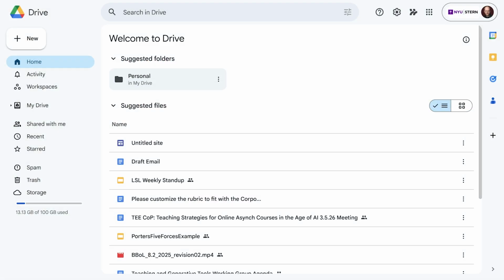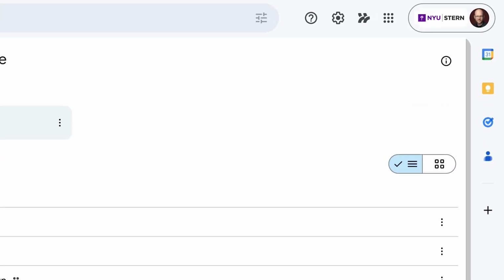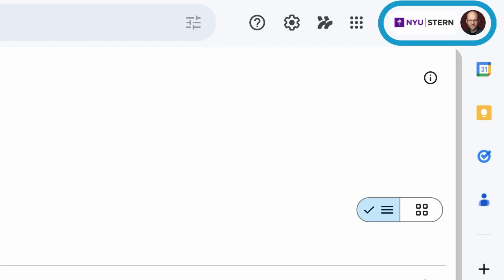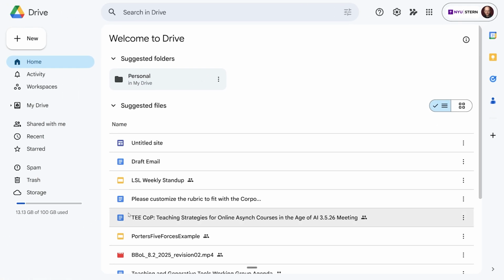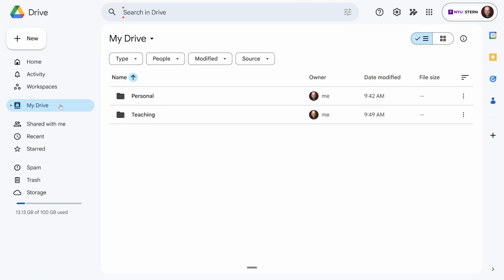When you open Drive, pay attention to the account you're using in the upper right corner of the page. You can have multiple Google accounts, such as an NYU and a personal account, and if you're using the wrong one, it will affect the files you have available. Click My Drive in the left sidebar. This is your personal file space. Think of it as the cloud equivalent of your home directory.